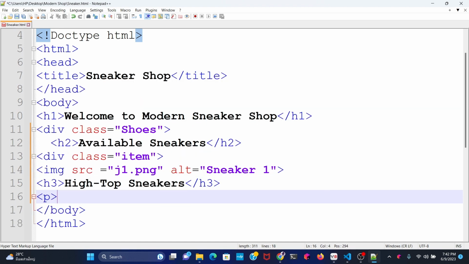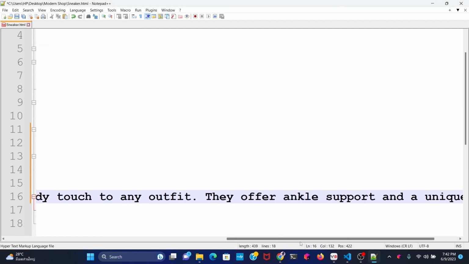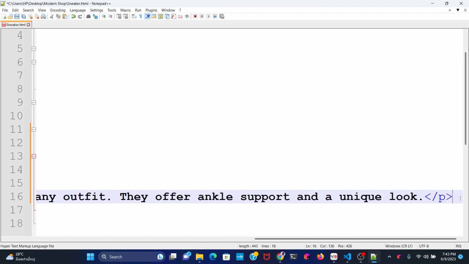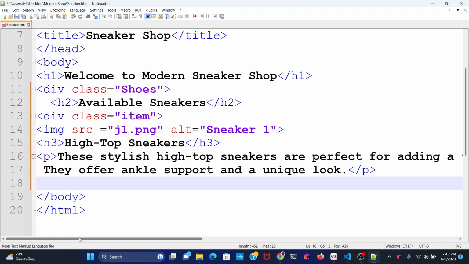Then after that, the paragraph, I'm gonna write a short description about the sneaker. I'm gonna steal some writings and then paste over here. I'm also gonna put some breaks because the sentence is so long, so I'm gonna just insert a break over there so you can break the sentence. Okay, I'm also gonna add another break too.